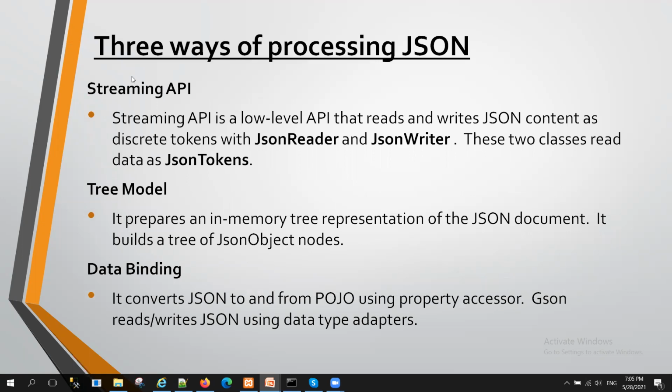The Google Gson API provides three alternative ways to process JSON data. The first one is the streaming API. The streaming API is a low-level API which reads and writes JSON data as discrete tokens with the help of the JsonReader and JsonWriter classes. JsonReader reads a JSON encoded value as a stream of tokens, and the JsonWriter class writes a JSON encoded value to a stream one token at a time.